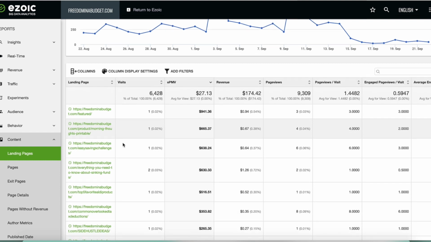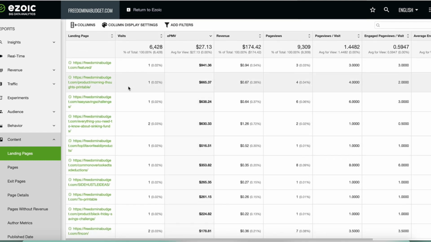Then we can look at my other top pages here. And these are some products in my shop. So what I can do for these is I can make blog posts that'll link to these products. Here is one of my easy savings challenges. So I can make more on this topic here. That's a great, easy way that I can increase it. It's making more because I know that it has a high EPMV.